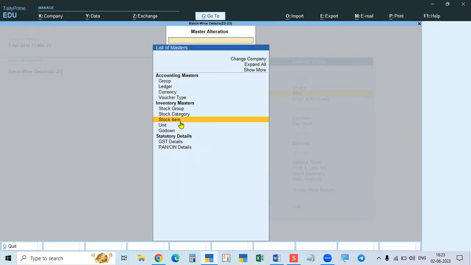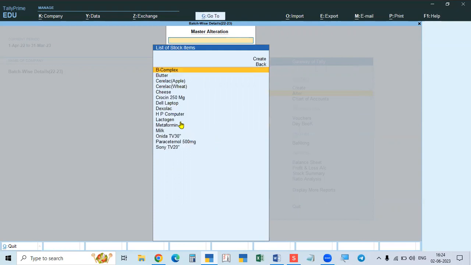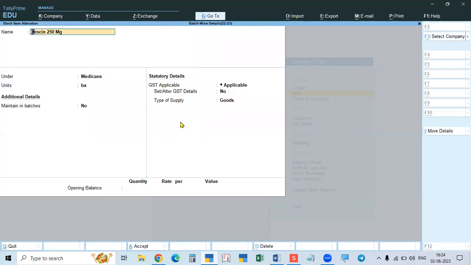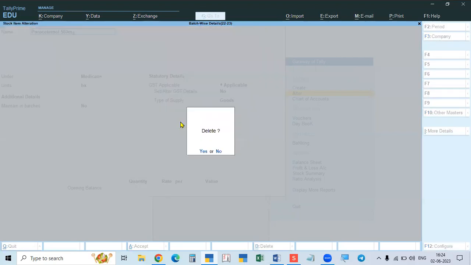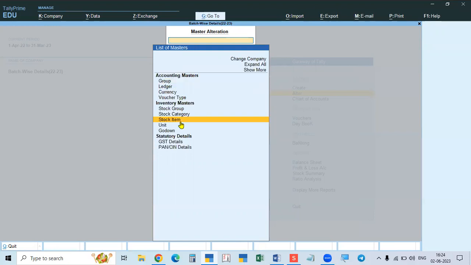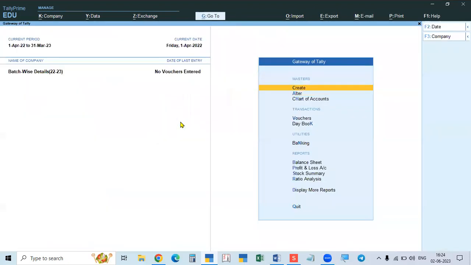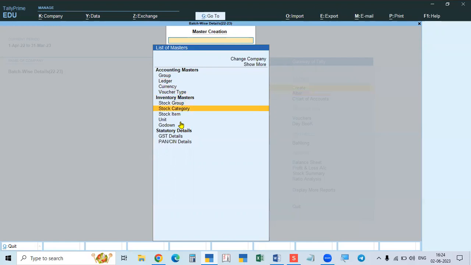For stock items also I already created them, but I will do one thing. I will create these stock items now because it's very, very important to see how to enter the batch-wise details. That's why I am creating the stock item now.